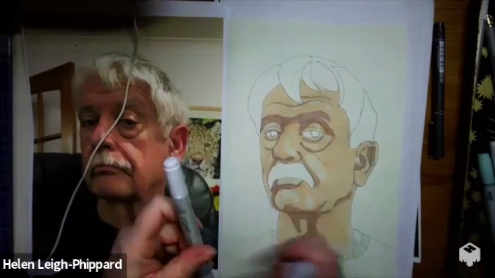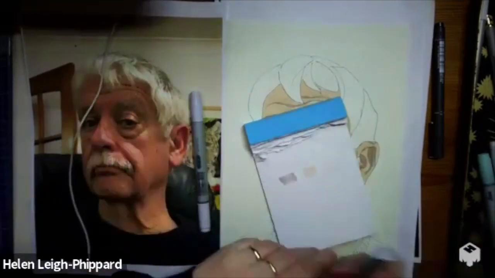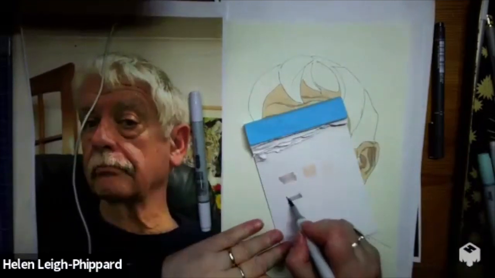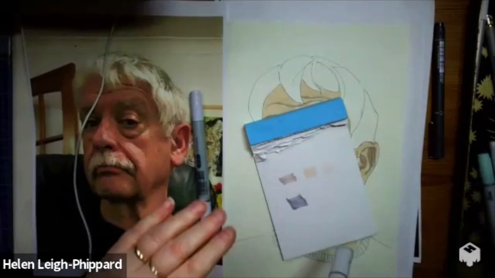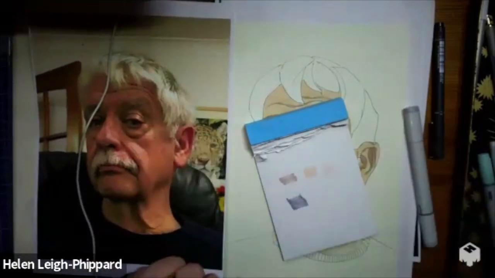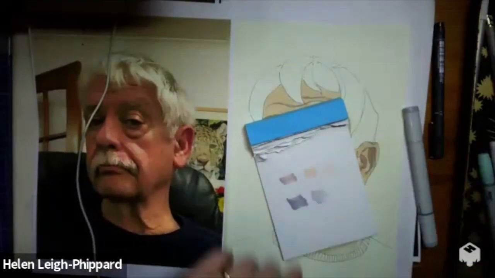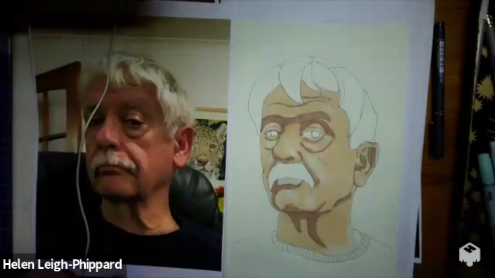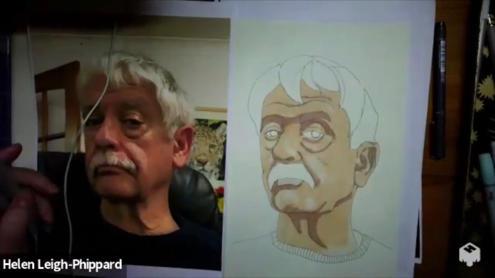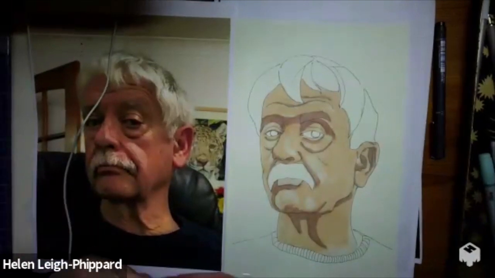So I've got 2 greys. I have a cool grey 3, which is that one, and a cool grey 1, which is just a lot paler. You just need 2 greys really to kind of distinguish between darker shadows and lighter ones.